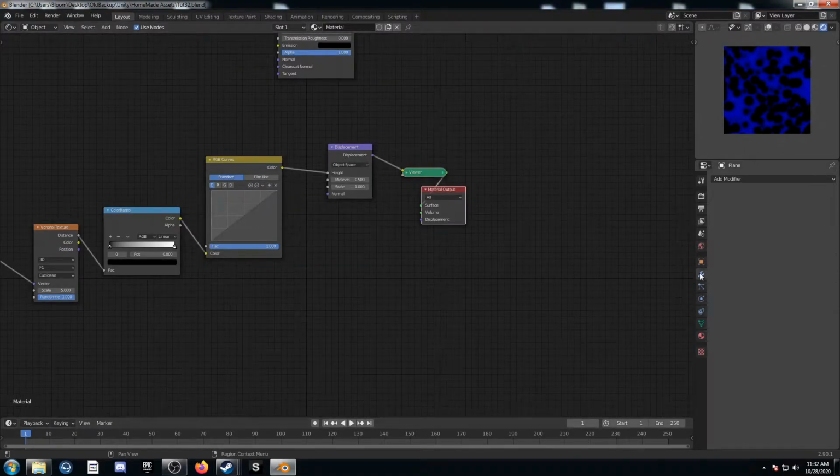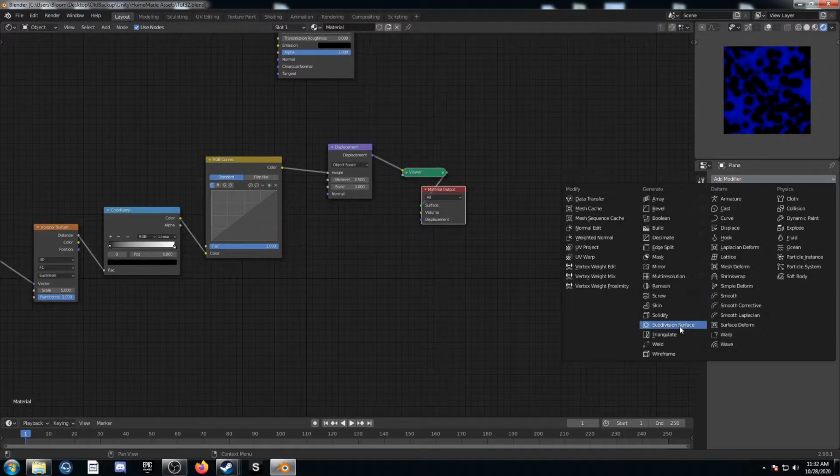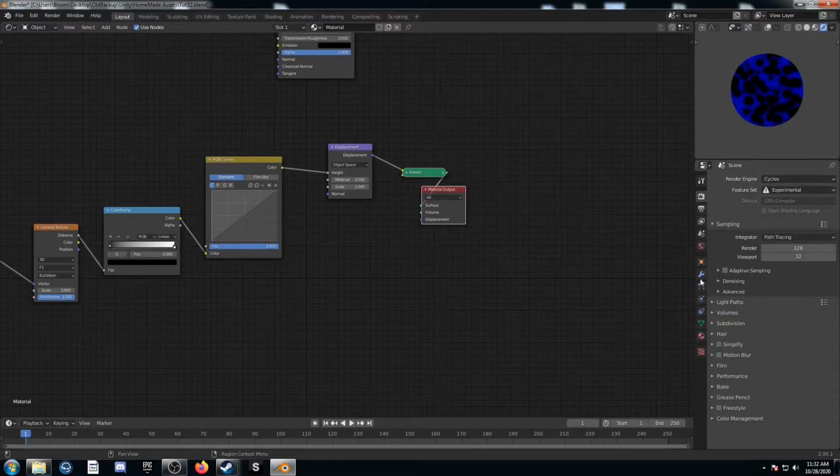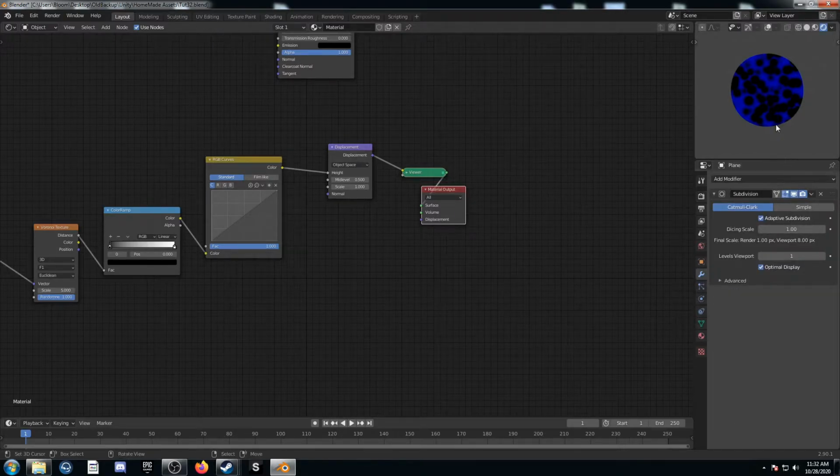Next, let's go to the modifiers panel and select a subdivision surface modifier and make sure adaptive subdivision is here. If you don't have that option, you probably didn't change it to experimental on this render settings tab here. So adaptive subdivision, let's make sure we click simple as well. What adaptive subdivision does is it makes it so that things that are closer to the camera get subdivided more, and things further away get subdivided less.